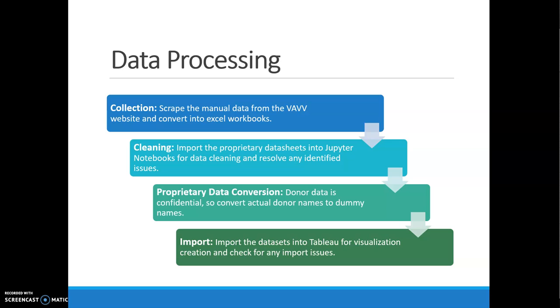For data processing, first, the manual data was scraped from the website and converted into Excel workbooks. Then, we needed to clean the proprietary data set that was imported into Jupyter Notebooks for data cleaning and resolving any identified issues. Next, we need to convert some of the proprietary data. So the donor data is confidential, so we need to convert actual donor names to dummy names. We also need to redact certain aspects of the presentation.